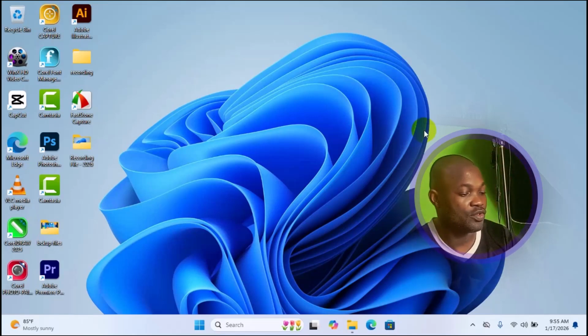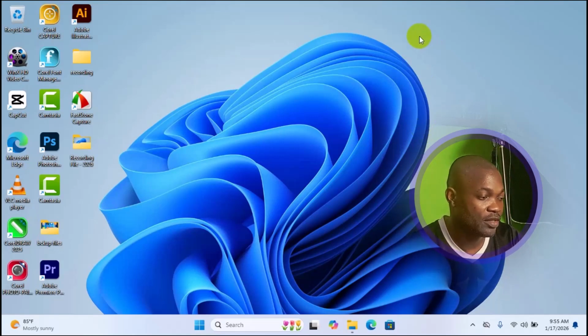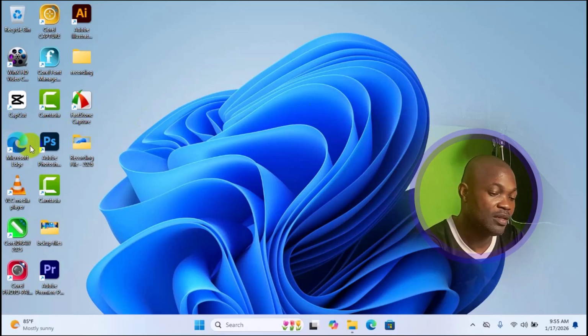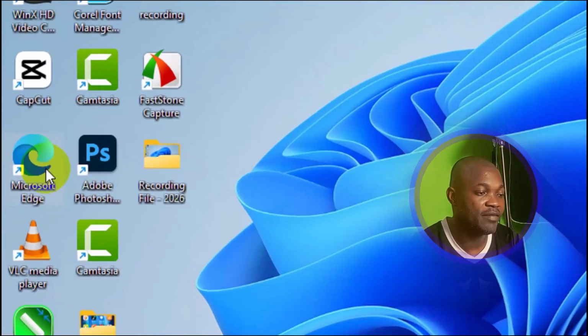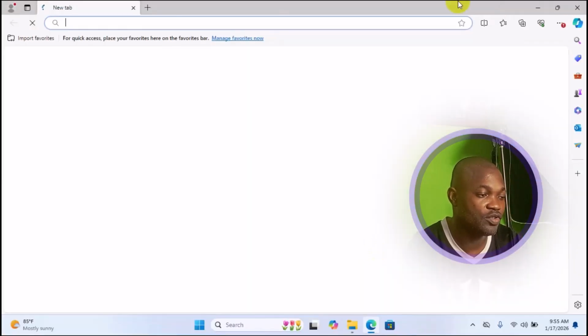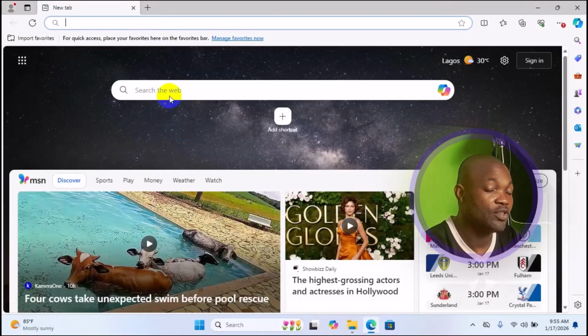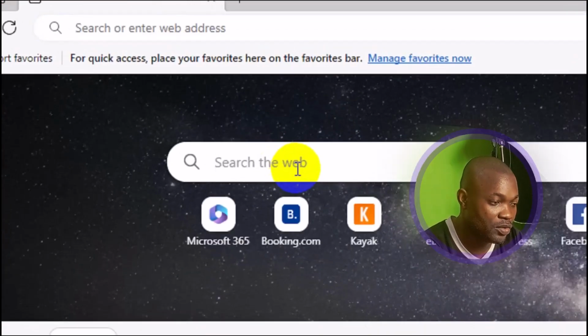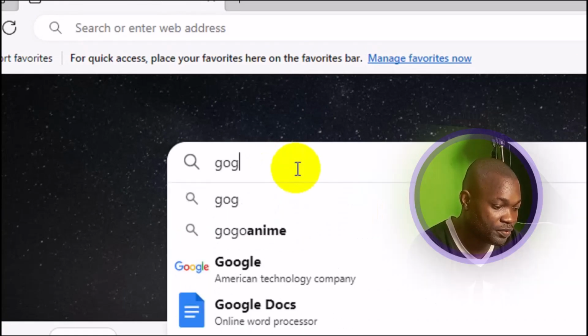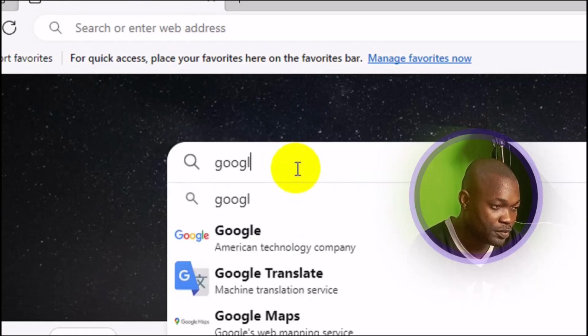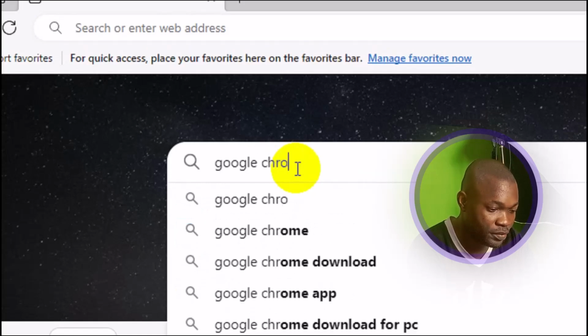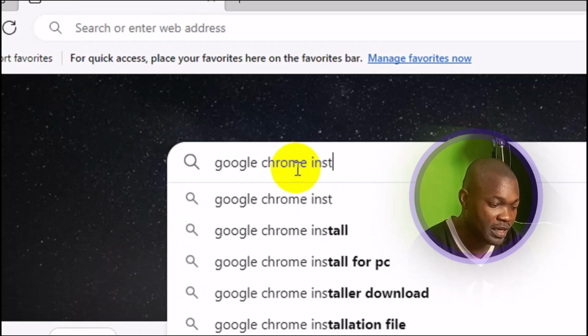So the very first thing you want to do is to go ahead and make sure you navigate to your Microsoft Edge browser. Open up your Edge browser. Then after you open up your Edge browser, next thing you want to do is to come to the search right here, and type in Google. Go ahead and type in Google Chrome, install, hit enter.